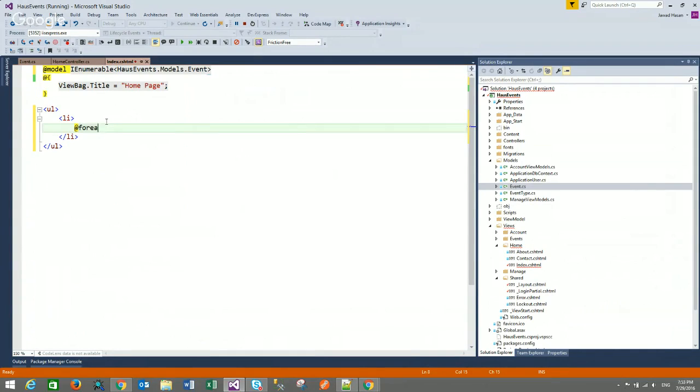Now we will add some Razor syntax here. Add a foreach, var event in Model. So it will iterate over all the events in this model.